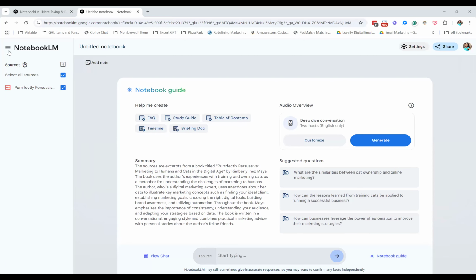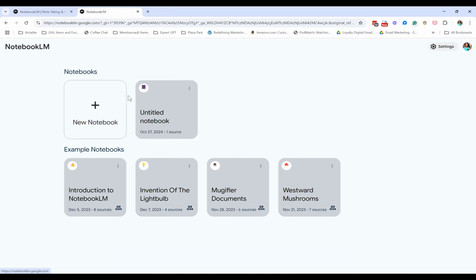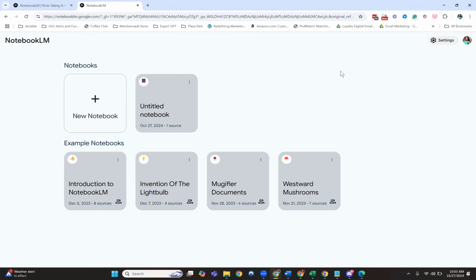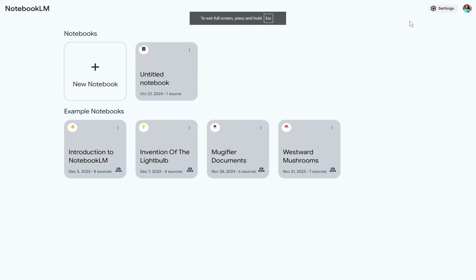Okay, so what we're looking at now is Notebook LM. I'm just going to go all the way back out of Notebook LM for purposes of this training. So we're going to talk about what this looks like when you first log in. When you first log in, you will get a completely blank notebook and it'll give you some example notebooks. It'll give you an intro to Notebook LM. It'll give you some examples. And I'll give you my example at the end, but let's just open one of the notebooks.